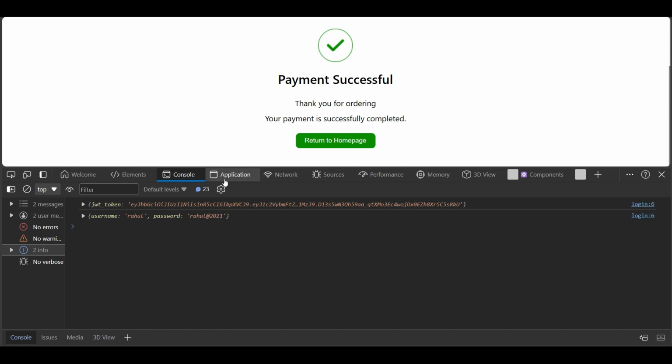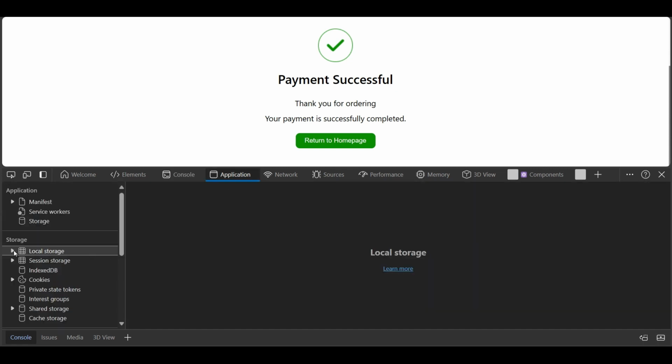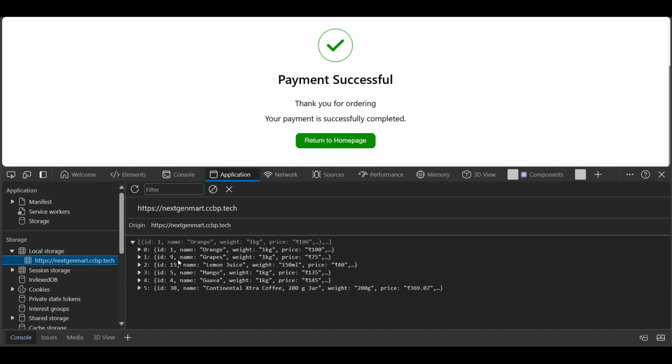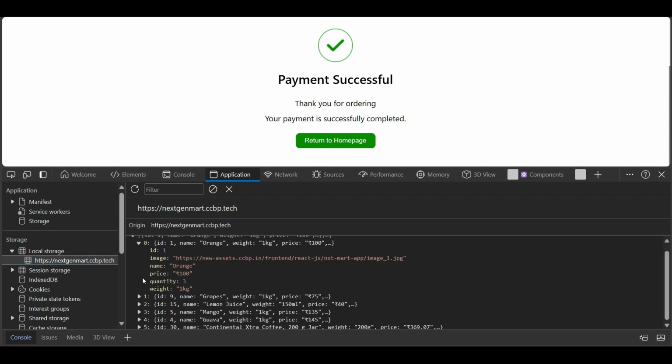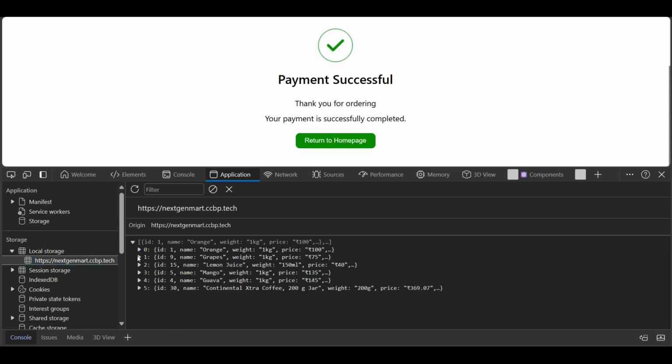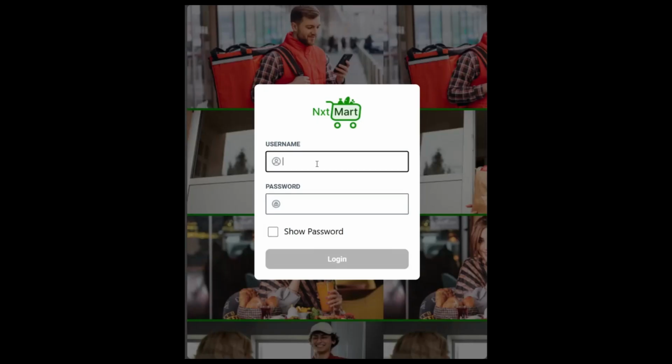If you click on the application here, we can see the local files that are stored in the local session, in the local storage. These are the cart items which are stored in the cart. Even if I click on the logout option, they are stored here until I remove them from the cart. Now let me show you the mobile version of the NextMart application. So this is the mobile version of the NextMart application.